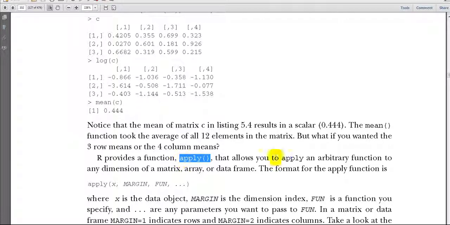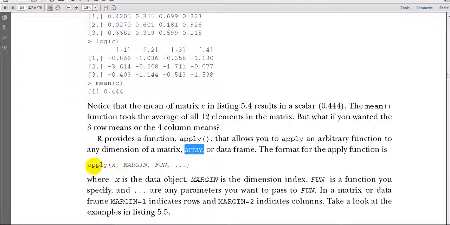And you can use any function. We can use the mean or some other function if we want. And we can apply it to any dimension of a matrix or an array or a data frame. Now, of course, a matrix has 2 dimensions, and so does a data frame, but arrays can have more than 2 dimensions, as we've seen. And this is how you use apply.